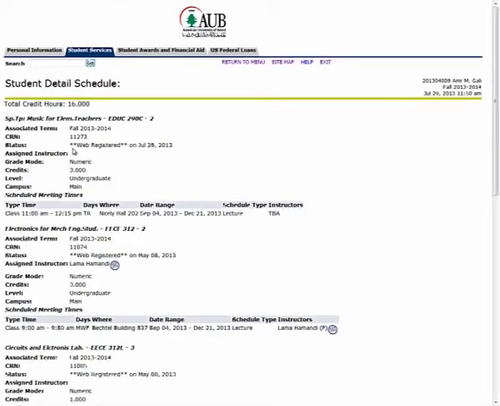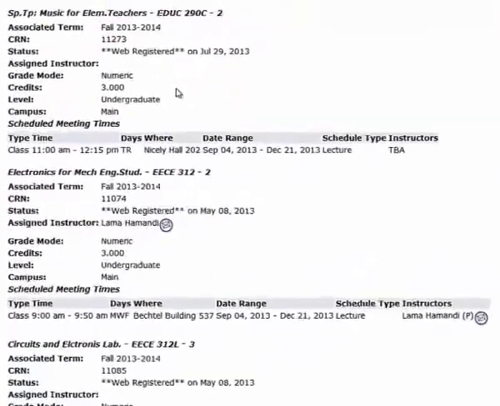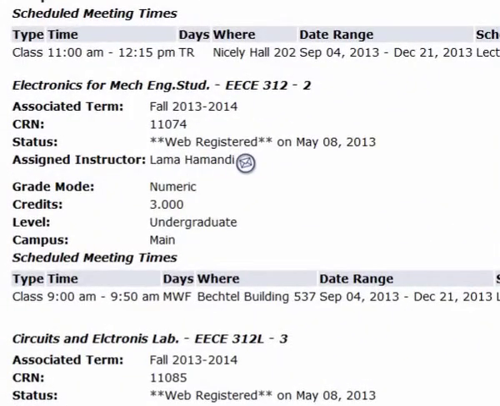It is important to note that AUB does not permit undergraduate students to register for less than 12 credits per regular semester. If you are forced to reduce your load to fewer than 12 credits, the issue must first be referred to the appropriate faculty committee for approval. From this page, you can also verify the following: the status, which indicates whether you are registered in the course or on the waiting list; the assigned instructor, you just click on the email icon to contact your instructor; the grade mode, which is the numeric credits or pass or fail; and the level, whether you're undergraduate or graduate.